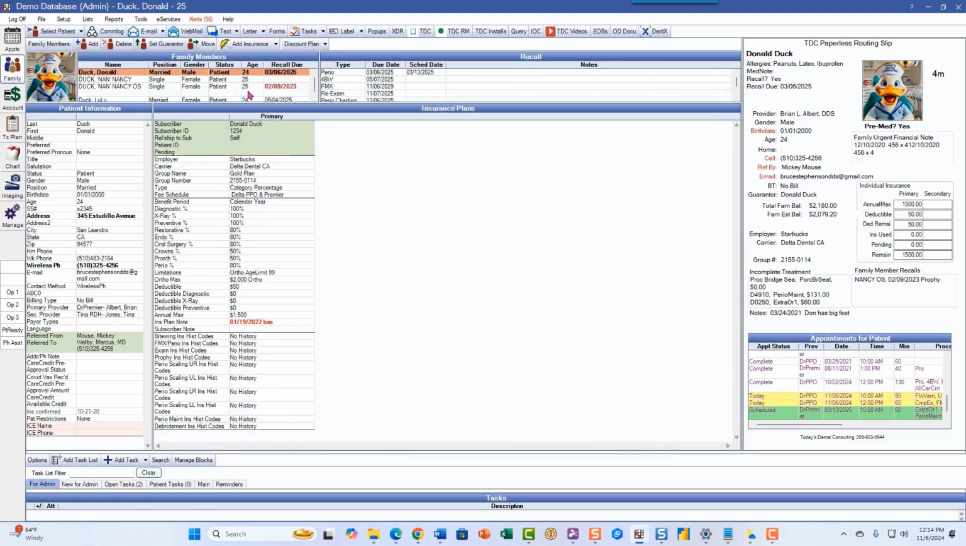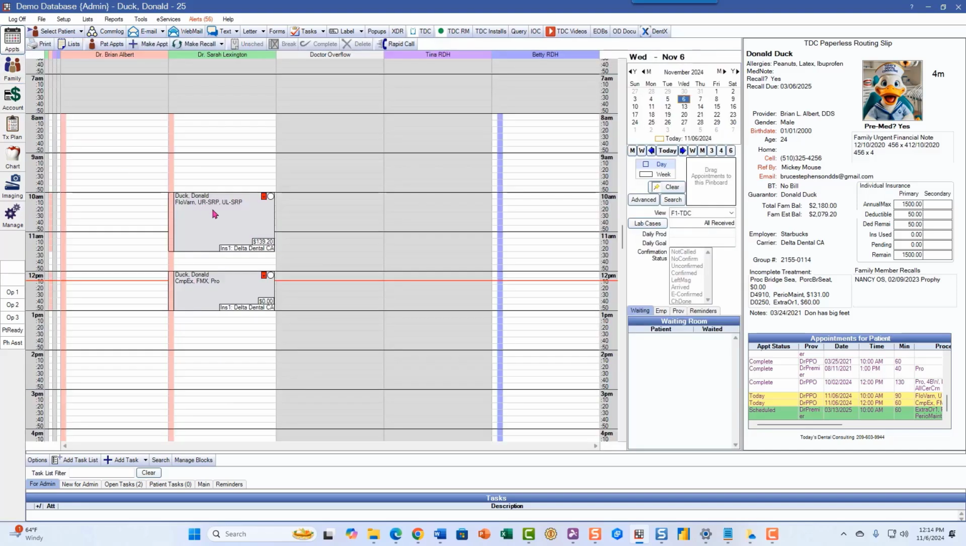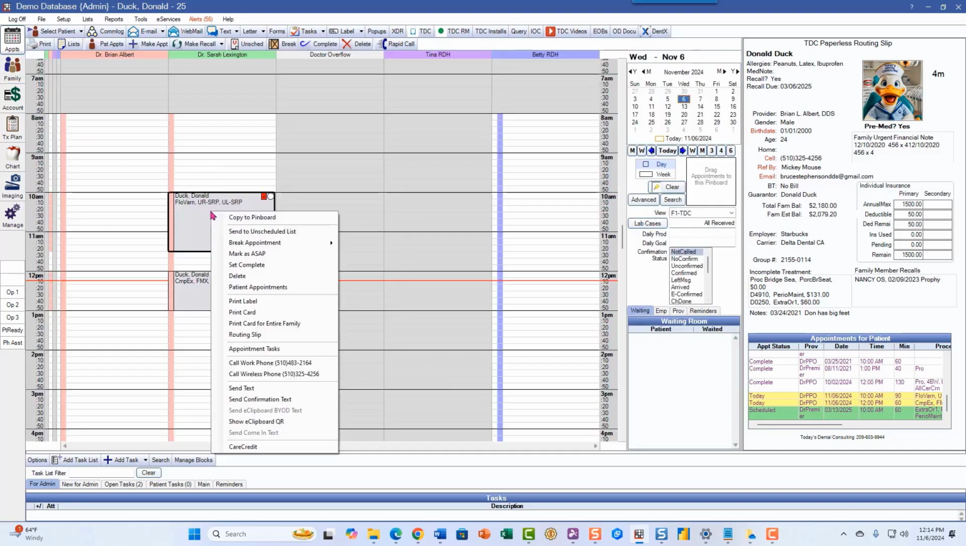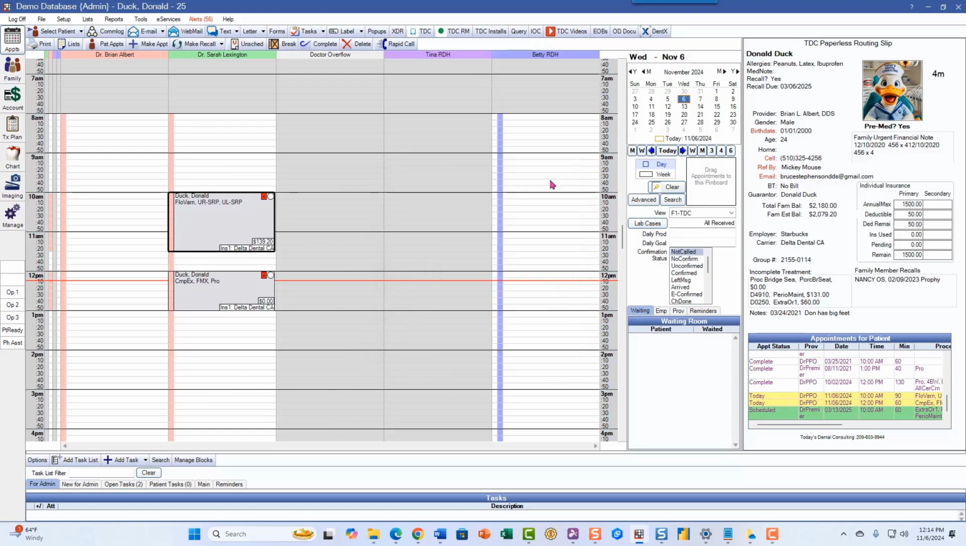I can also text Donald. If I just go up to text here, I've got an empty text box, but I can type anything I want in there. I can also text from within the appointment book. So if I right mouse click and go down to send text, same thing, takes me to the same screen. The nice thing is that Open Dental keeps a copy in the patient's chart of all the texts and all the emails that you've sent. So you don't have to go to a different website to find out how you've communicated with the patient.